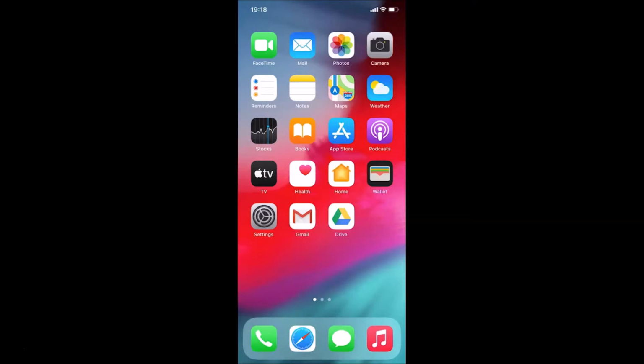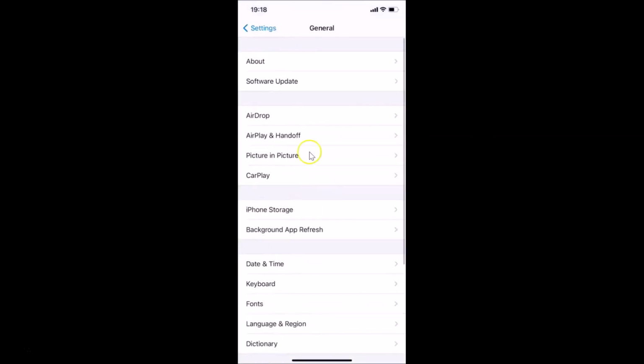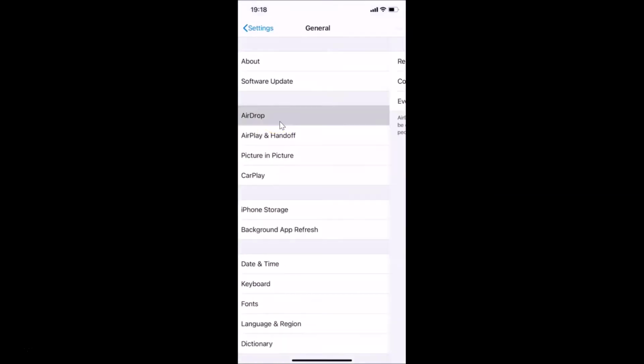For that, what you need to do is open your Settings app. So here is my Settings app. Let me tap on this to open it. You can see, guys, it's opened. After that, you have to tap on General, and then tap on AirDrop.